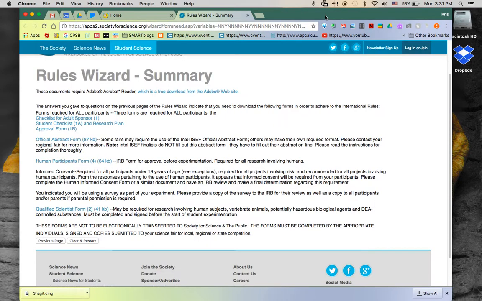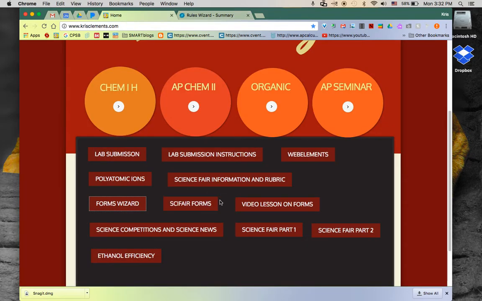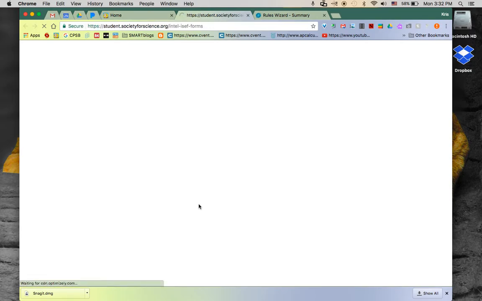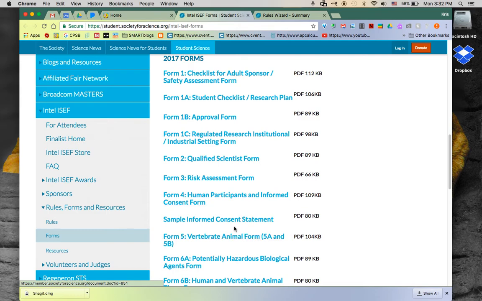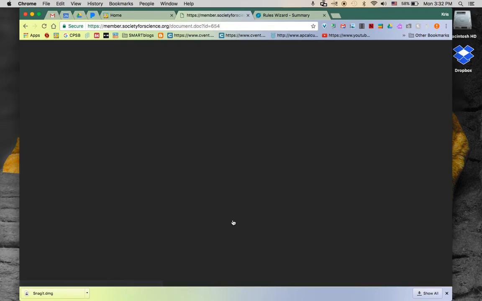Alrighty. After Form 4, I have to do an informed consent. Well, unfortunately, they do not have the link to informed consent. What the informed consent is, you can go to my homepage and there's a link to the science fair forms, and you'll see informed consent there as a link. I can show you that right now. As a matter of fact, we can go to science fair forms, and we can scroll down and go to a sample informed consent statement.